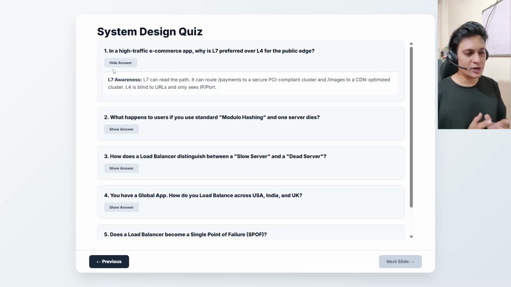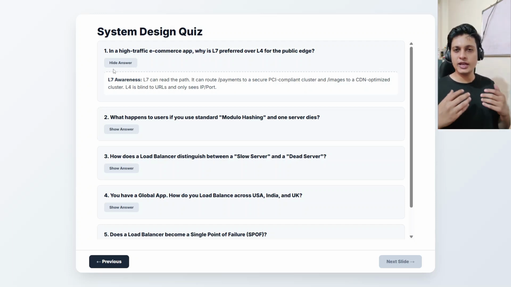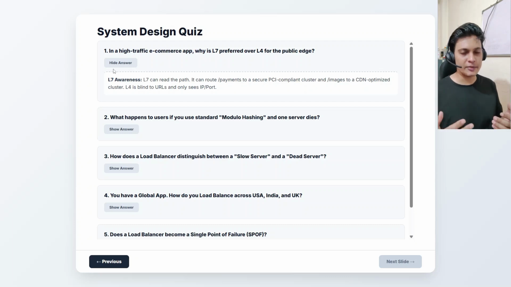In a high traffic e-commerce app, why is L7 preferred over L4? Because with L7, we can provide the routes, we can provide the routing tables. With L4, when it comes to the DB tables, there is only port and IP. So let's say there are some database servers' IPs, and in that database server, there is mostly one URL and the port which is open to that communication. That particular thing is only provided by L4.